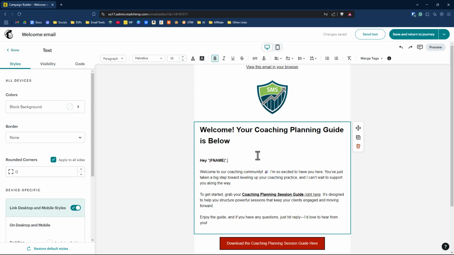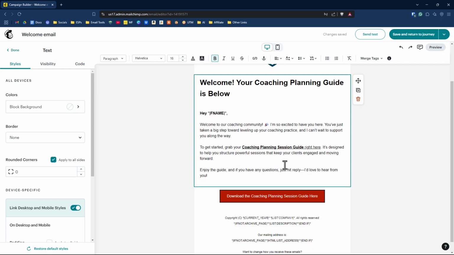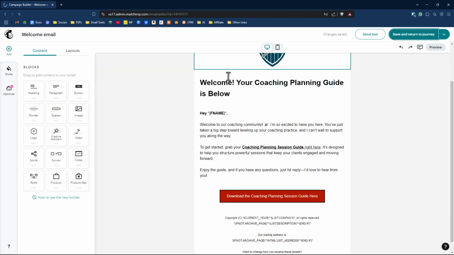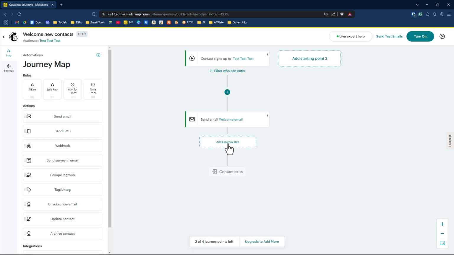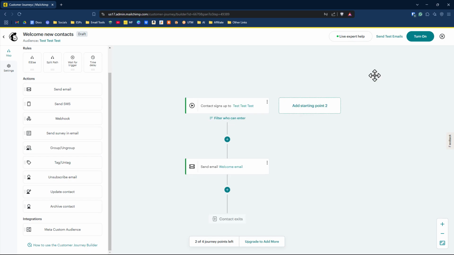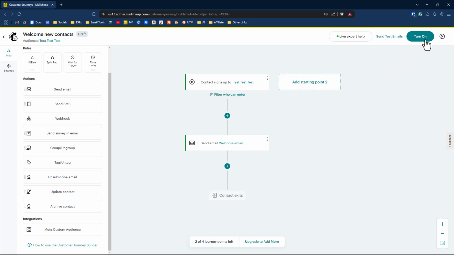So once your welcome email is done with a link to your lead magnet, click on Save and Return to Journey. And then what we can do is add additional journey steps. So you can add in additional emails, maybe put in a wait trigger. So you wait a day and send out another email selected from the left-hand side here. Or if you've got a phone number and you've got SMS set up, you can send a text message to your contact. For now though, since this is very simple, we're just going to click on Turn On so that anyone who signs up to our list will get this welcome email. And that's it. Now, every time someone signs up, they get your freebie automatically, no extra work from you.